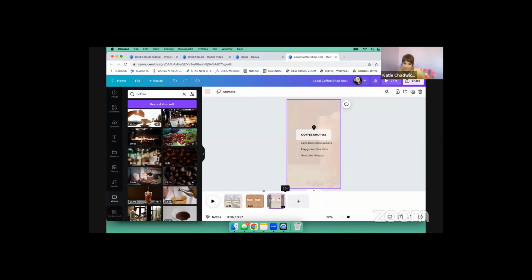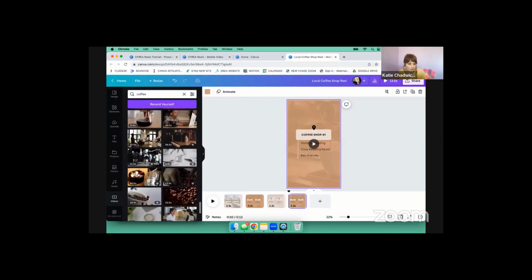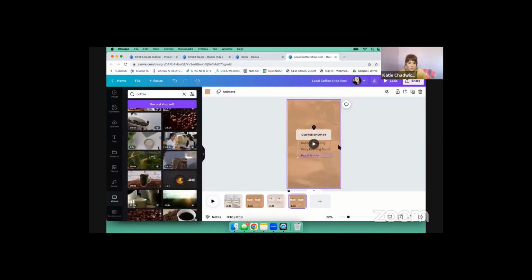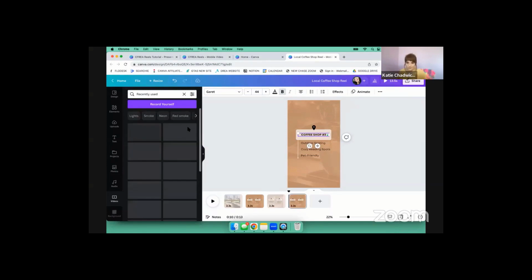I'm going to move this to 3.3, and I'm just basically going to copy this one and paste it, move it to the 3rd, right? Because we're switching back and forth, providing that contrast, which is entirely important in your designs. It is very visually appealing. I'm going to type in coffee shop number 3. Remember, you're actually naming them. You're actually listing details. I know you'll be able to do that easily.